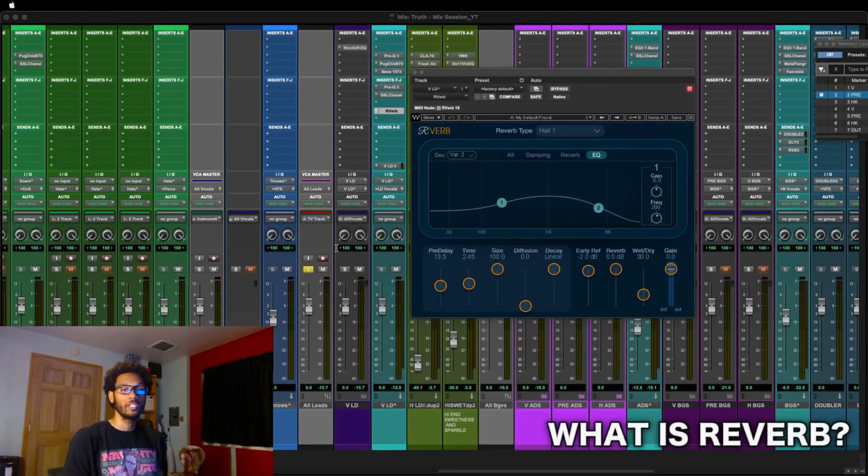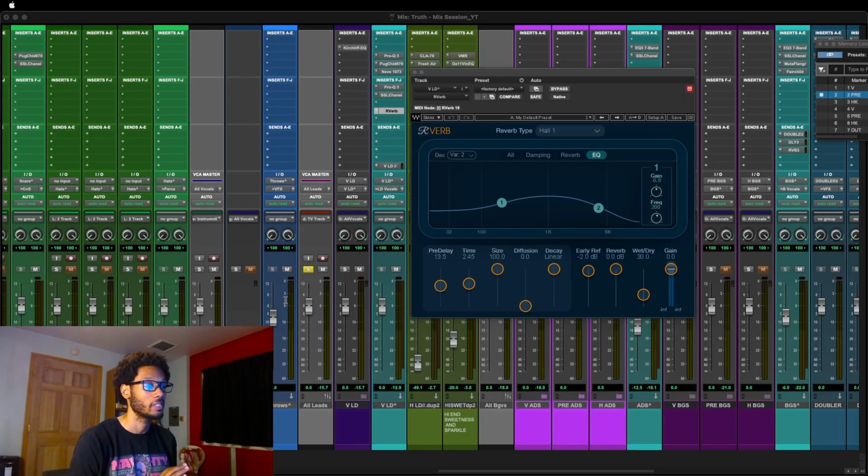Let's go. So what is a reverb doing? A reverb is just simulating the reflective characteristics of a space. No need to overcomplicate it. So if you're in a room or a hallway, a parking garage, the only thing this plugin is attempting to do is simulate the reflective characteristics of that space. So let's talk about some of the basic controls of a reverb.